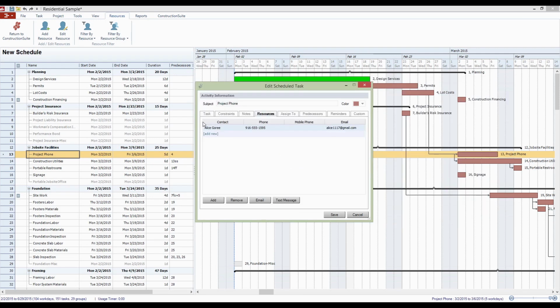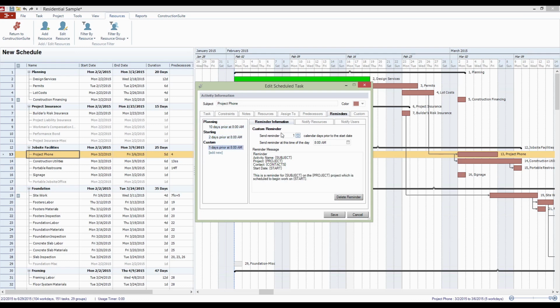So there's the activity now. We've got Alice Gorey associated with setting up the project phone. And just like with the activity that we set up on the calendar before, this can also have reminders associated with it as well. In this case, though, the reminders have default days set up for them in the reminders here as well. Planning reminders are typically defaulted to about 10 days prior to the task beginning. Starting reminders typically default to about 2 days out, and custom reminders are usually just the day before. You can always come over here though and change that to whatever you would prefer and select a new time for it and so on. Clicking OK, or save rather, will commit that.